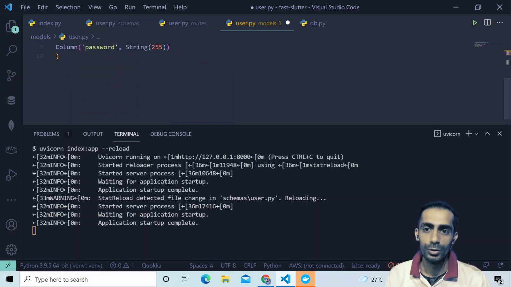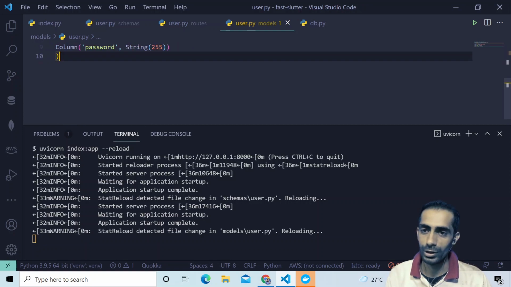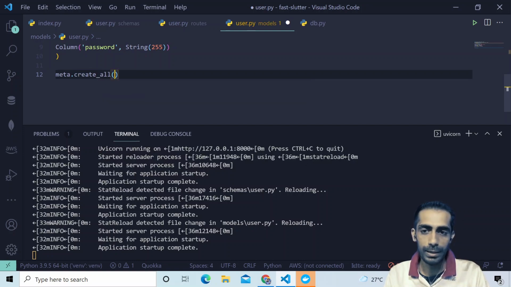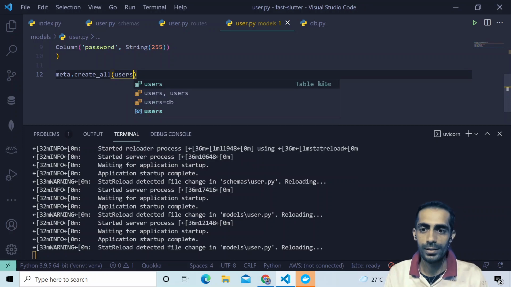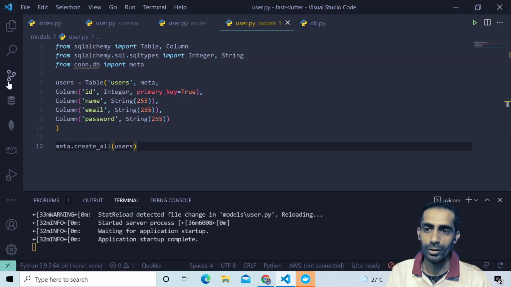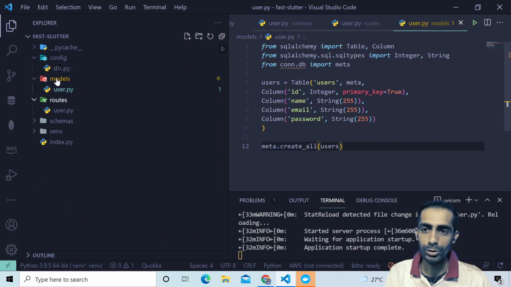One more thing here: you need to define meta.create_all, so it will create all the tables. You need to create an index, where you have to import all the users or whatever models you will define, and after that you just need to hit create all. Inside that you will be having users. So this is it, I guess. Now we can move to the routes.